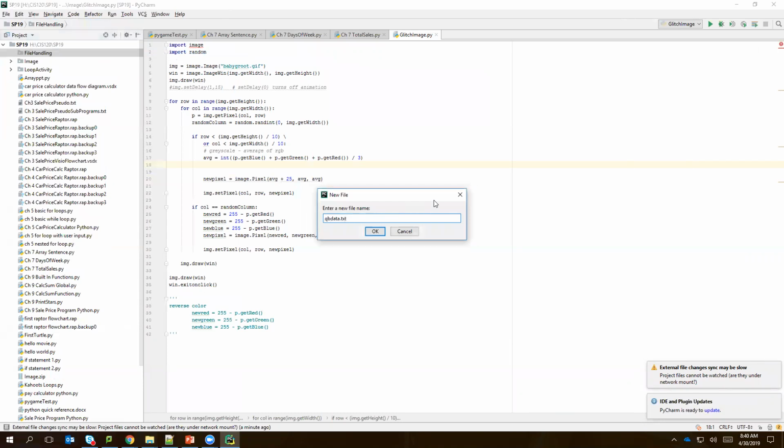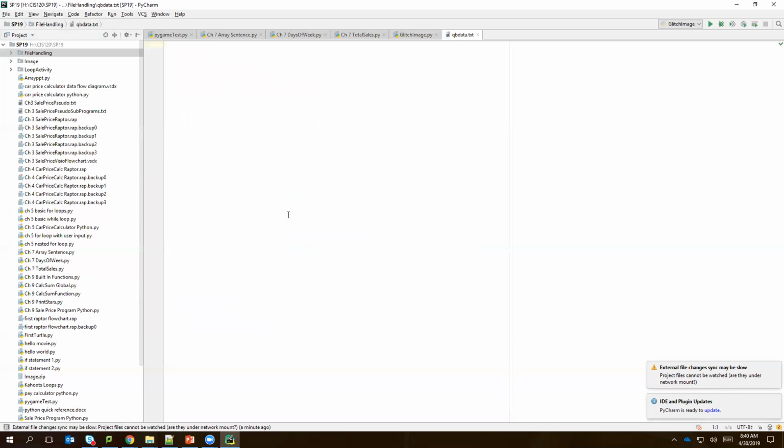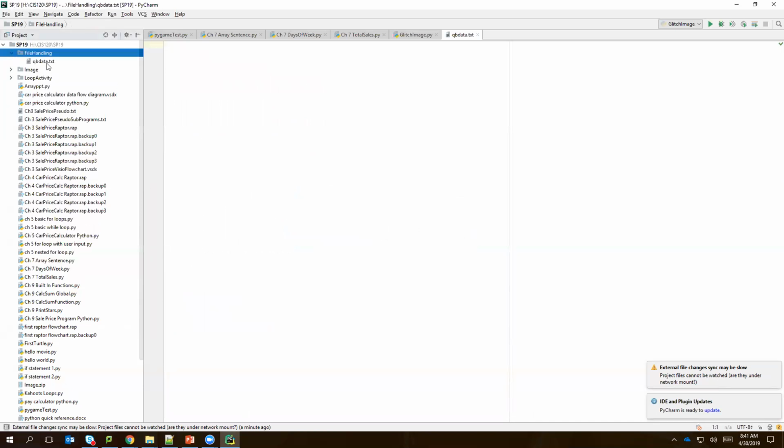qbdata.txt. Whenever we're working with text files, we usually name them .txt. That's kind of just a convention, the same as we name Python files .py. We were talking earlier about how that doesn't really matter to anything. It's just a convention. So let's name this qbdata.txt. And I'm going to make sure I got it within my file handling folder. I did. That's where I wanted it.